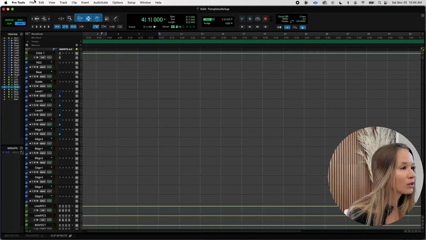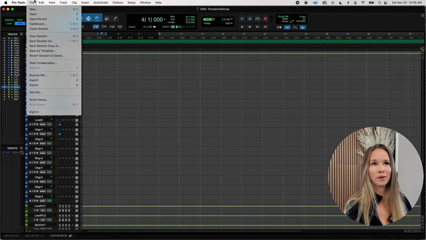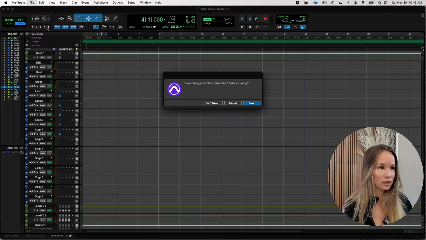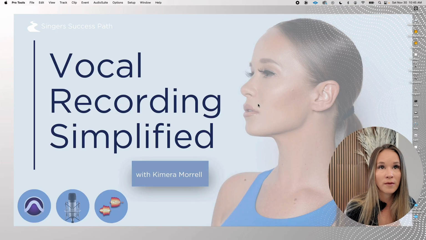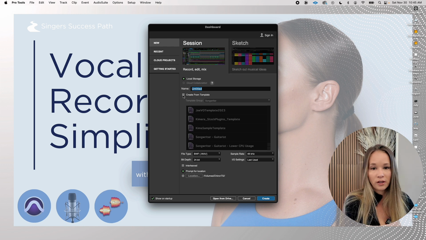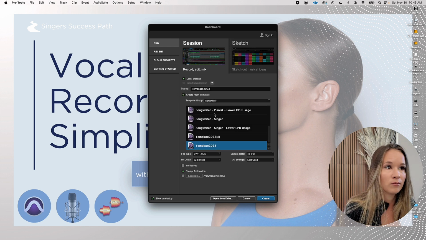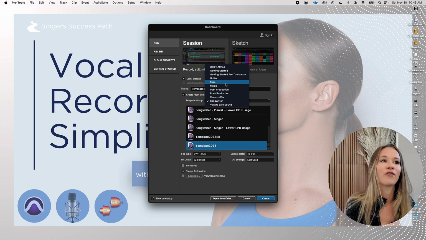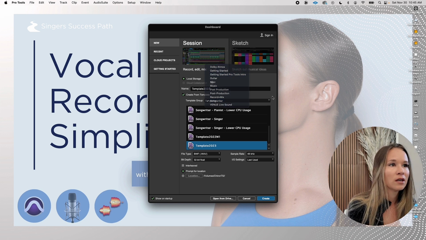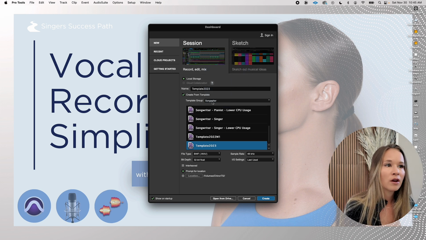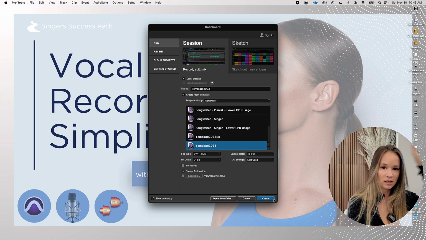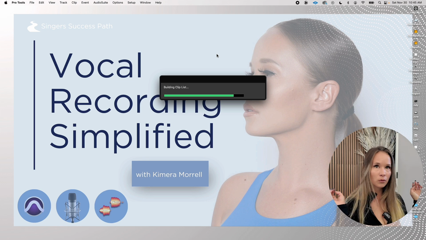Okay, let's have a look. Let me go ahead and open up my template again, just so you can see how you open a new session from that template. Go Pro Tools, New. This box, you need to check this box, that's all. And then remember that list of different types of templates. Mine's under Songwriter, and mine is Template 2023. So I would just select this, hit create, it'll create a new session, and when it opens, it will look like that.